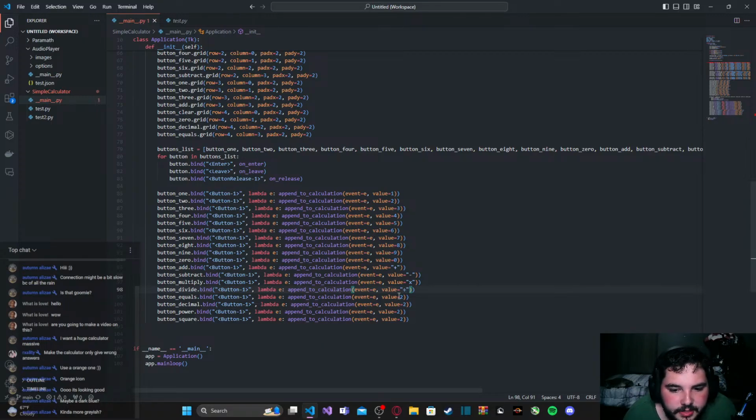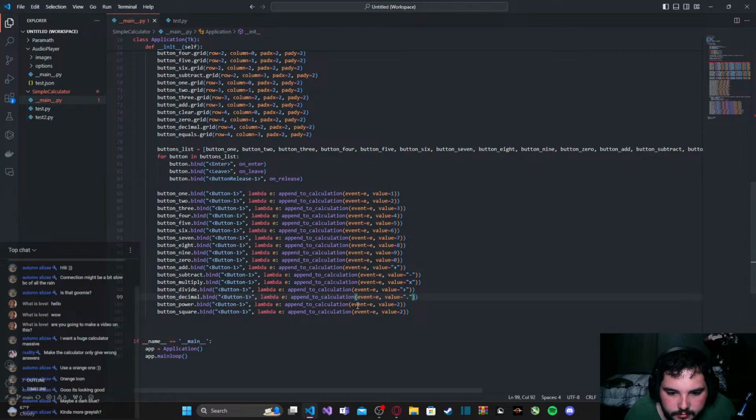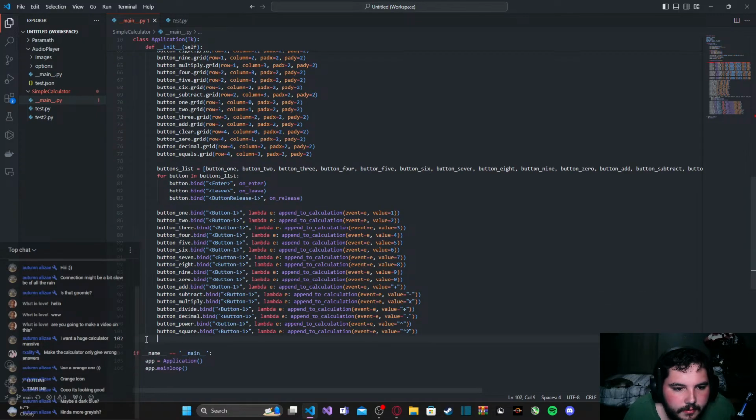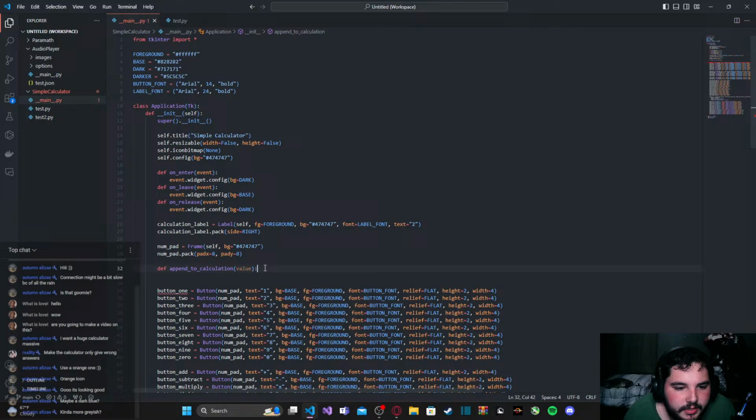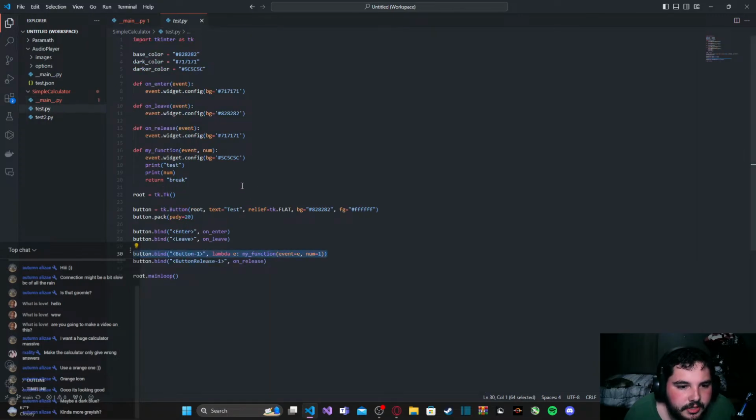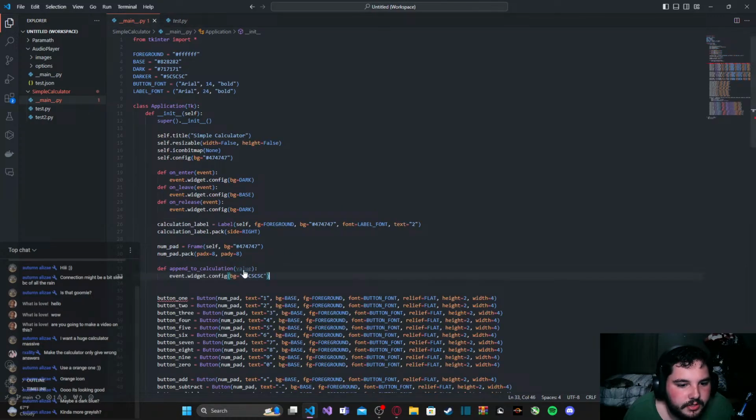But what is this button equals? So that actually doesn't need to be there either. Button power. Button square. Sweet. Now, what this append to calculation is going to do, first thing it's going to do is change the color. It's going to do that firstly. And we're going to pass an event and value.